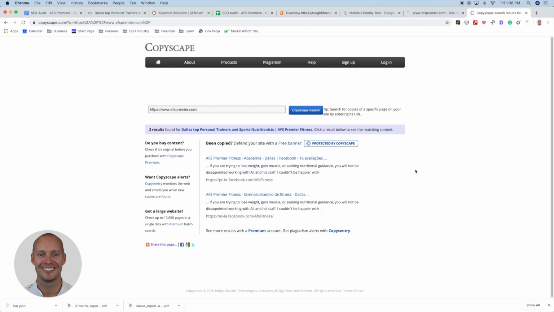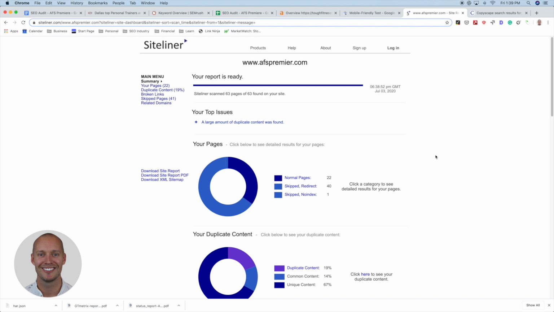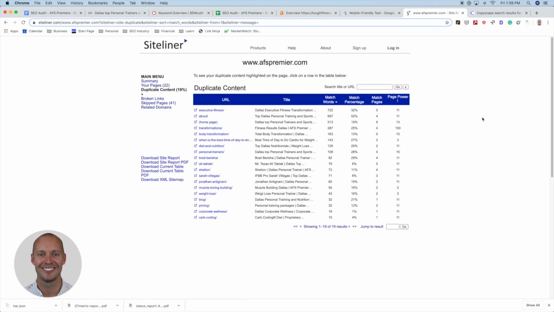Okay, so it looks like nothing to worry about here with Copyscape. Now we'll go to SiteLiner and let's see what we're working with. So it does claim there is some duplicate content. Now it's okay to have some here and there on the website, not a big deal, but we just don't want to have too much. So let's go ahead and see what it's pulling as duplicate content.